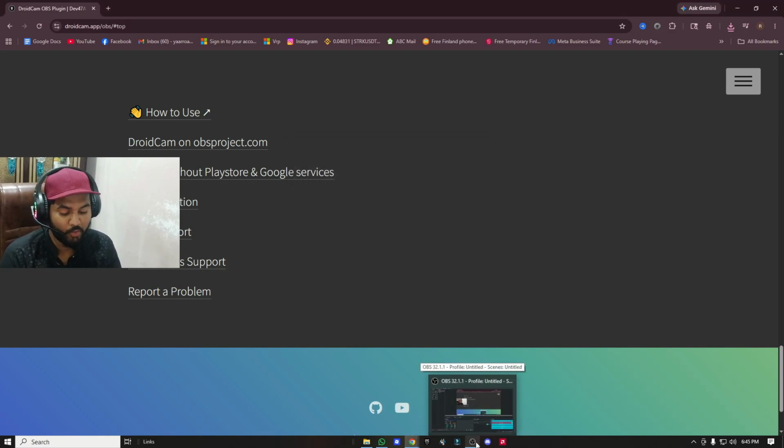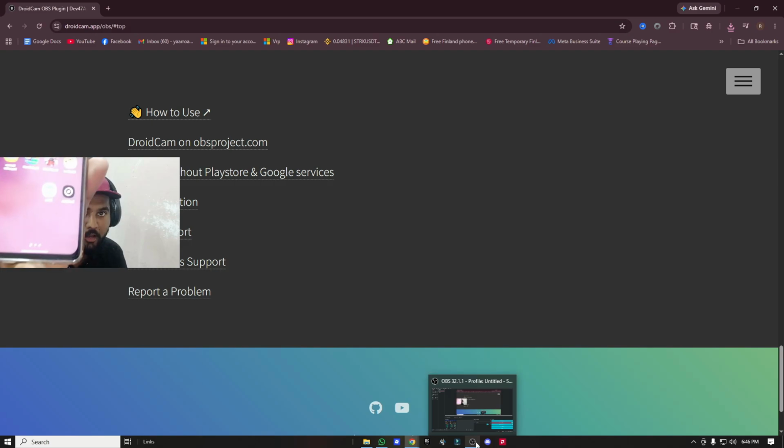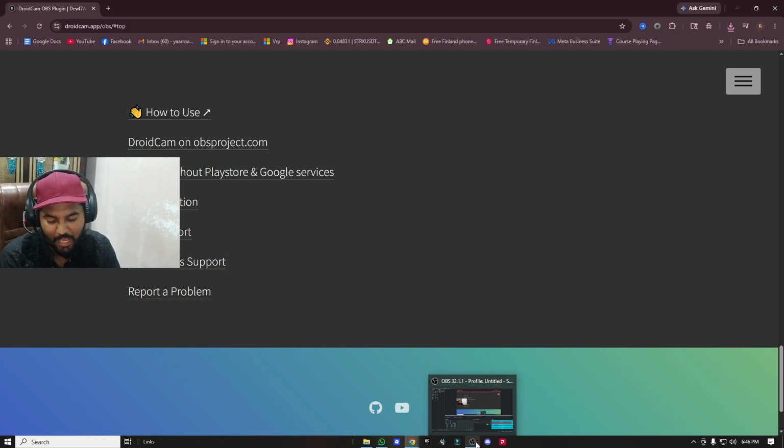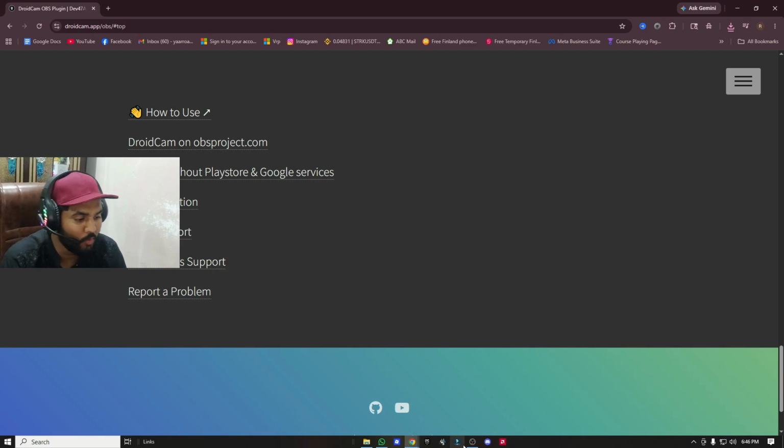The second thing you need is the DroidCam app on your mobile. Once you open your app, it will tell you your Wi-Fi IP and DroidCam port. You need only your Wi-Fi IP. Let me tell you how you can set it up.